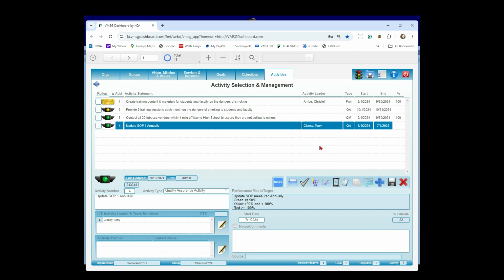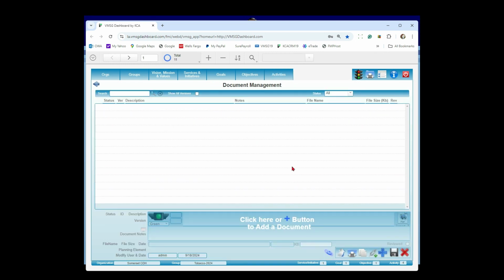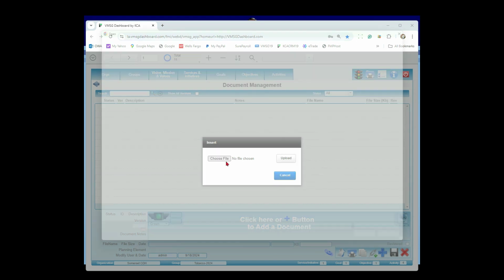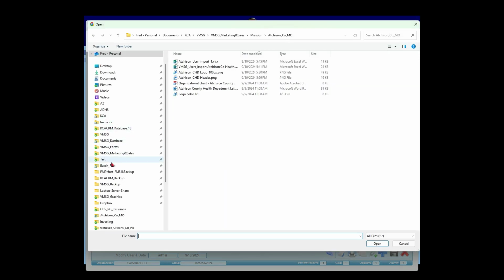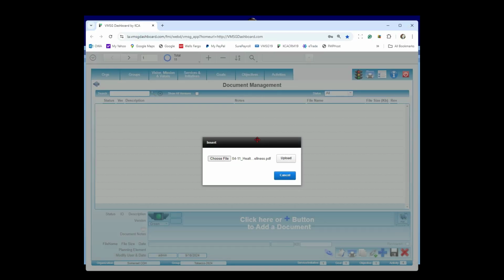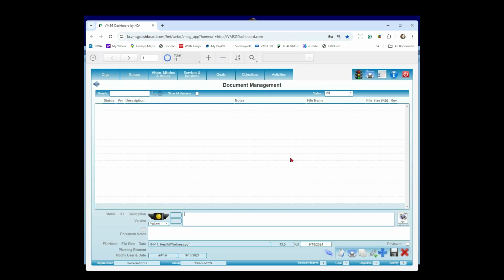Now, what you're going to want to be able to do is actually manage a document. So here's document management, this little button you'll see on every screen. You can attach documents anywhere. So let's go ahead and attach the SOP document to this activity. So I'm going to click on that, hit this button, choose a file. I've got a bunch of test files out here. I'll just pick one of those. We'll call it, how about health and wellness? So our standard operating procedure is for health and wellness. Go ahead and say upload that.